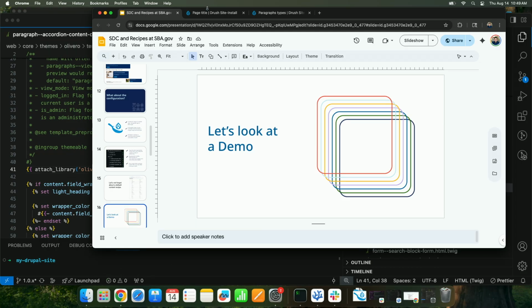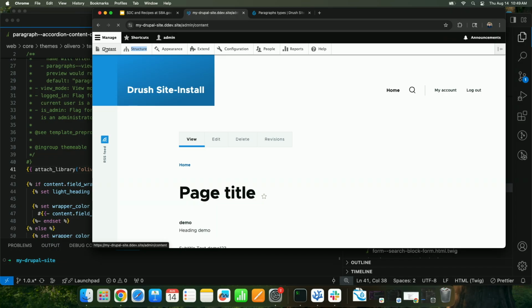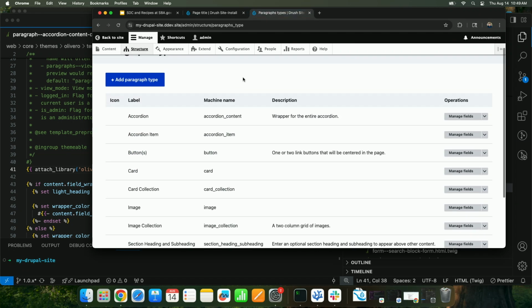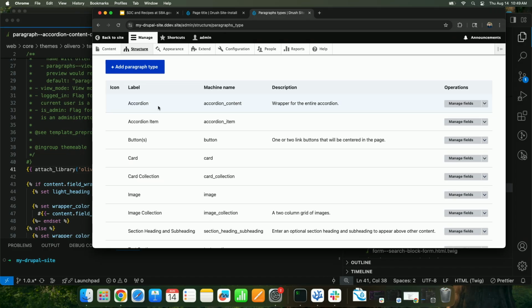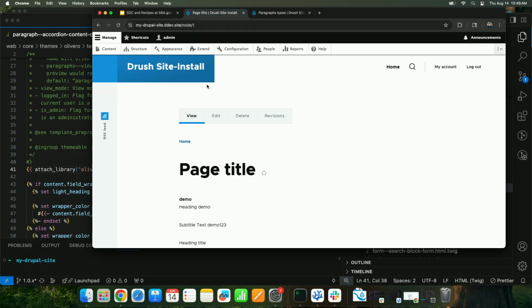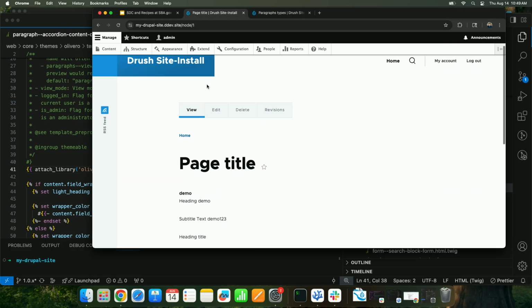So first, let me go here. This is just a page, and I ran a recipe earlier to have a couple of the paragraph types. These paragraph types are coming in from a recipe, and this recipe was built from the SBA collection that we now have. So it's bringing a couple of different things: an accordion item, a couple of buttons. I thought, let me showcase the power that SDCs and recipes have together when you can use them on one site. So we have Olivero, a default install of Olivero.